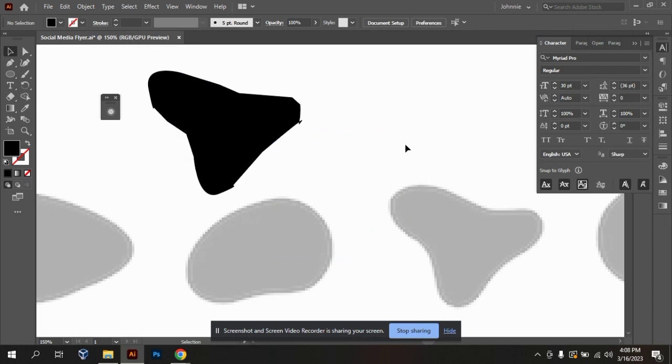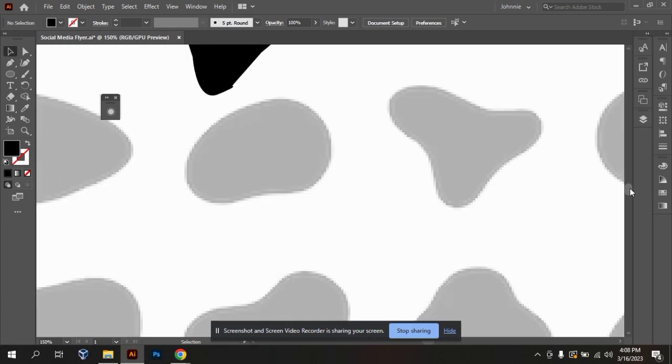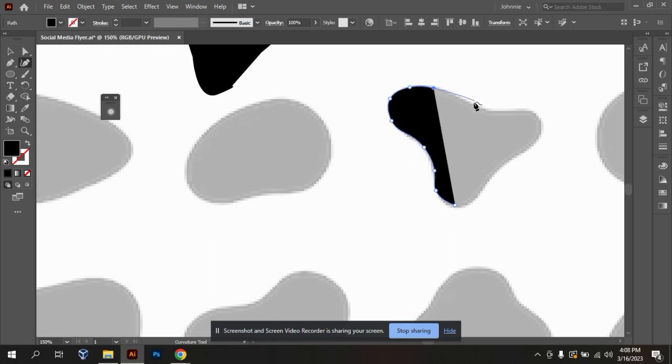Now let's use our conversion tool to retrace this shape and see what we will be able to get with that. This is our conversion tool. All we have to do is keep on adding a curve. Can you see basically what we're having now? Good.